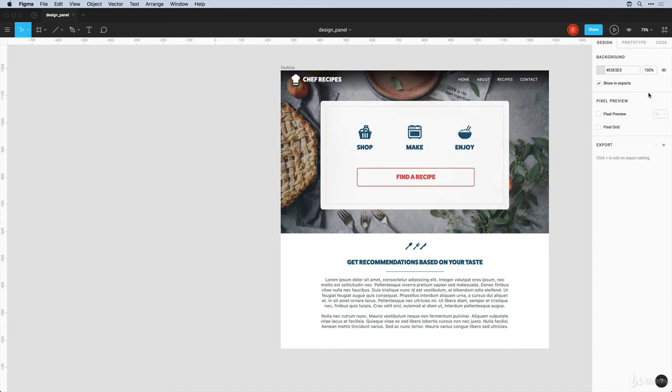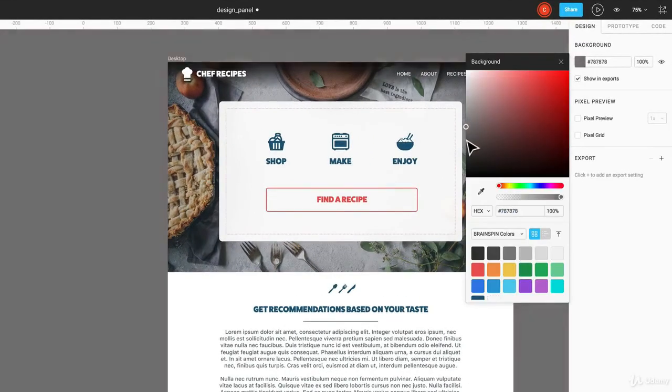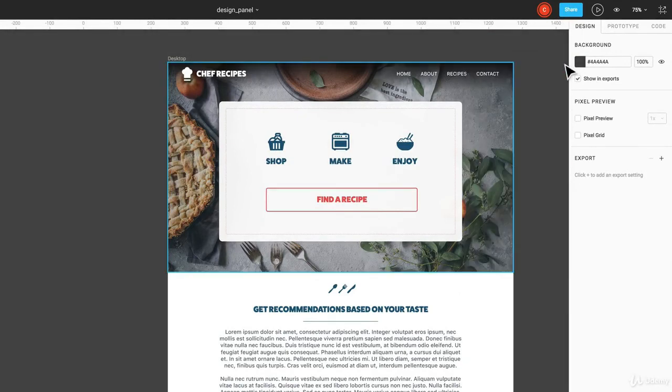And when we don't have anything selected, this design panel reflects the canvas or the background that the frames are sitting on. So here we can change the color of this background if we want it to be more dark, for example, or if we want the background to show in some exports. And we can also change the transparency and choose to enable pixel preview or pixel grid preview right here. So all of our design properties are around the background here because we don't have anything selected.